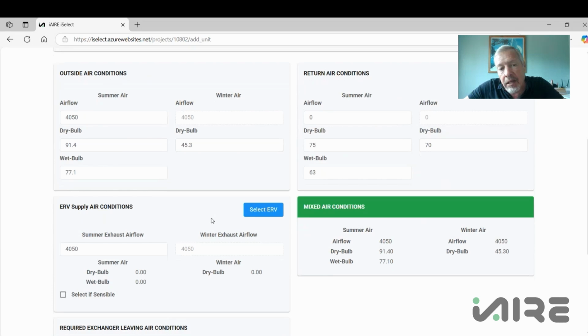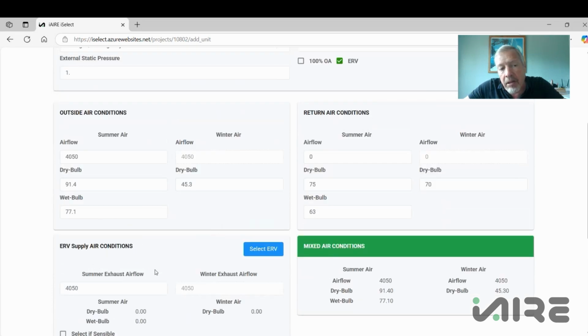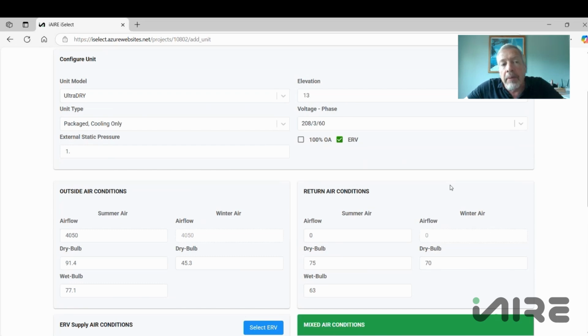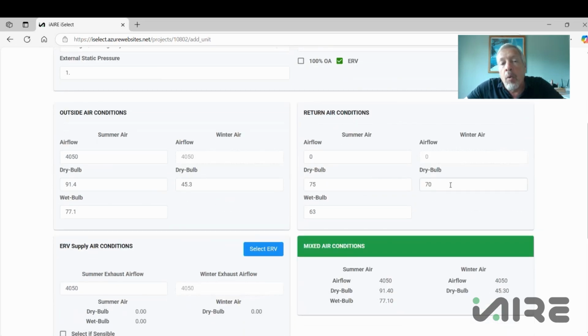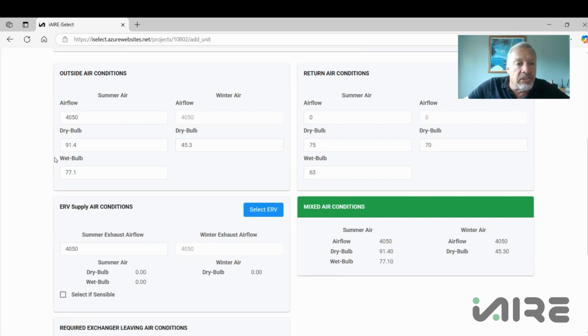And when I click ERV, you'll see that this little box comes in so we can put in some information around ERV. So what we'll do right now is a packaged unit selection with mixed air conditions with ERV, because that gives us 3 different places we've got to put some incoming air information.